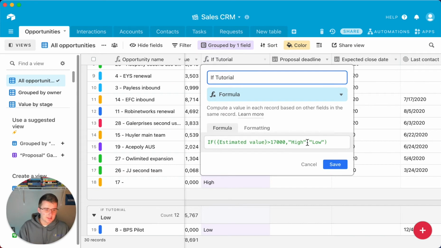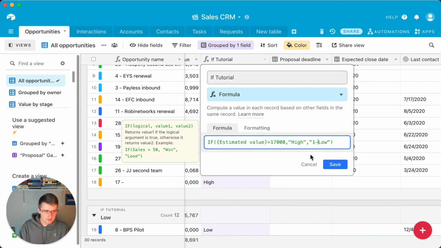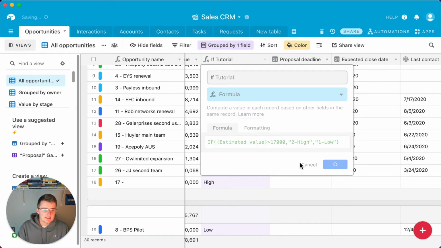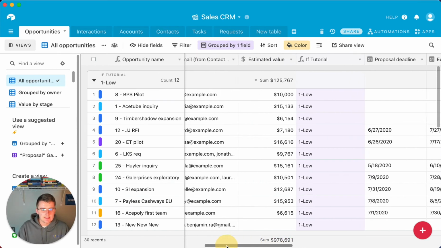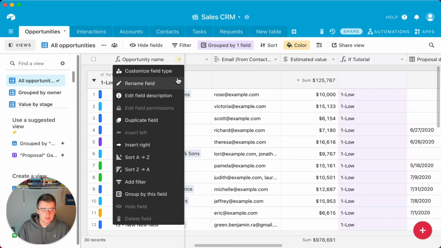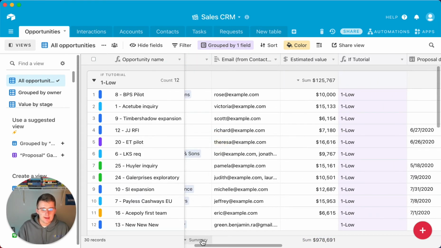But say we want to switch that around and we put a 1 dash low and a 2 dash high, and save that, it'll actually switch those. So that's the first step if you want to be doing some text fields or a formula field. You just add those prefixes in there. And that's the same for this one. It's just a simple concatenate field and bring in that auto number, whatever that is for you, into that field.